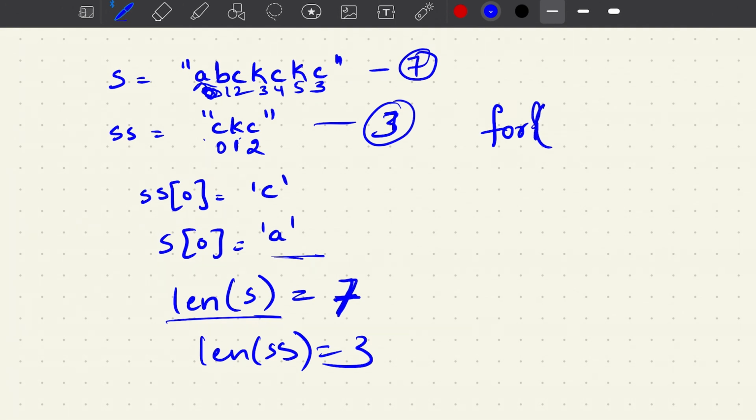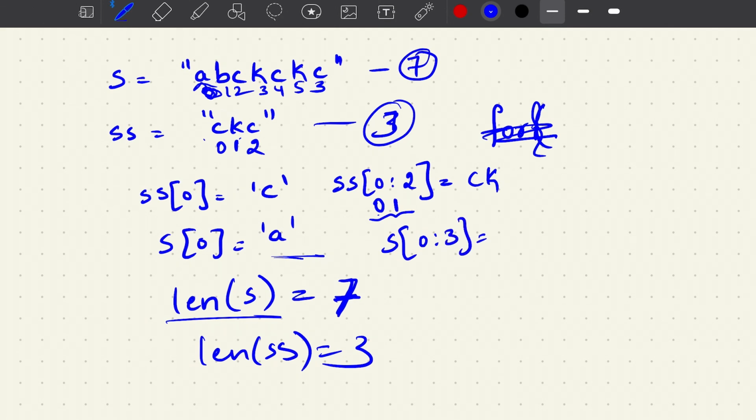Suppose if we do SS of 0 to 2, we'll get 0 1. So when you give 0 to 2, it will always take 0 and 1. So 2 is not included, only the first digit is included. When you do S 0 to 3, you'll get 0 1 2. 0 1 2 inside this is ABC. So you'll get ABC when you do that.